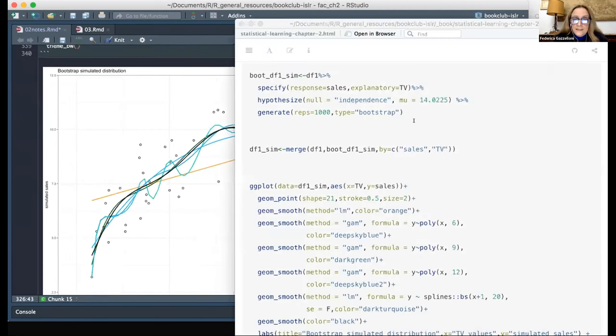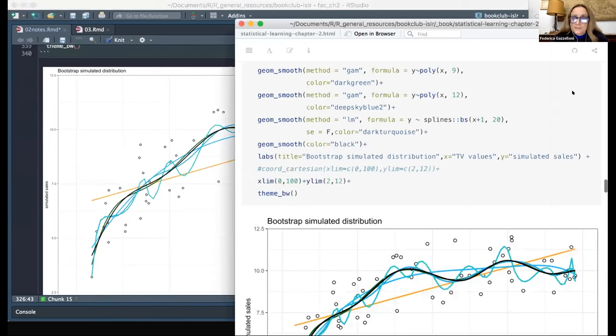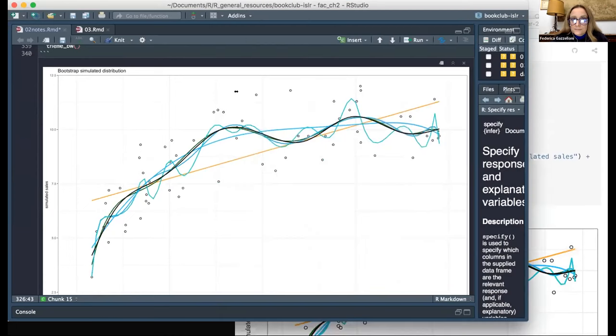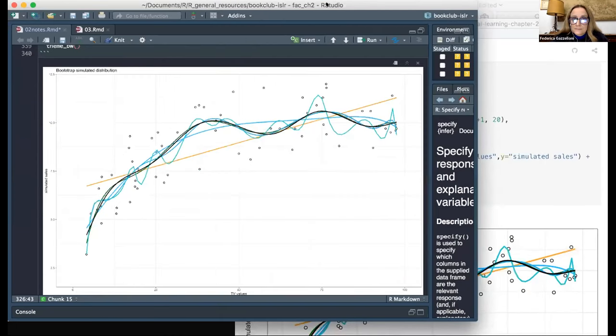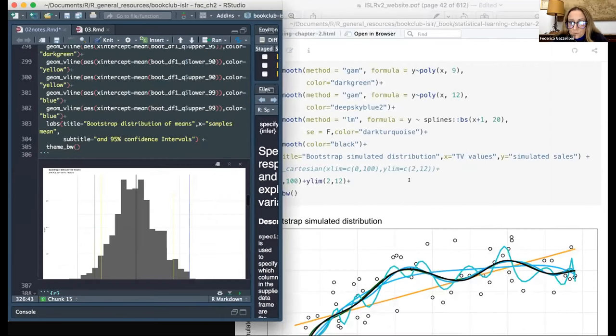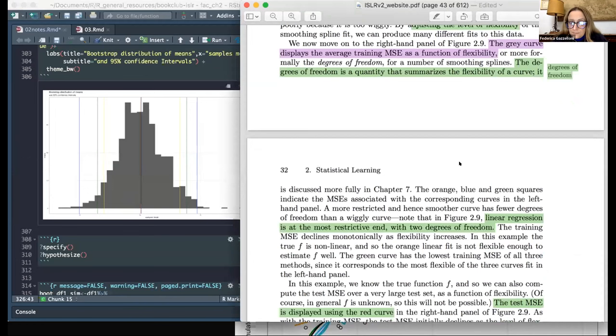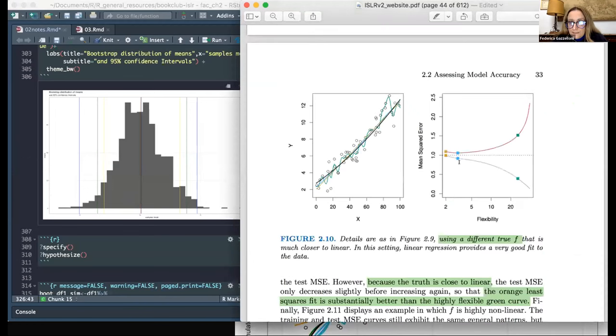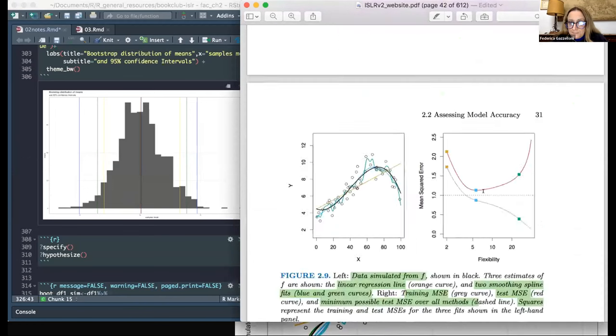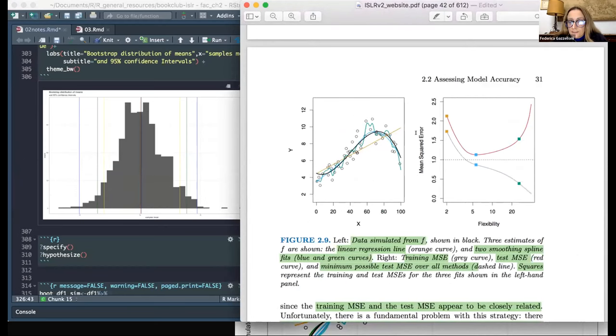And my question is this: how did they do this? Oh no, this is the other one. This one here. The graph of the mean square error and the flexibility. Is flexibility just the number of parameters here?